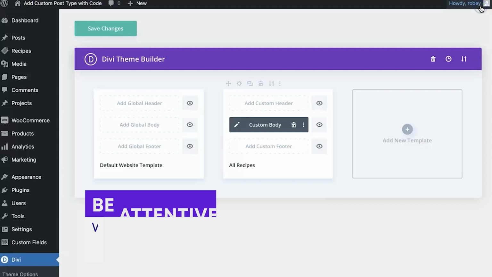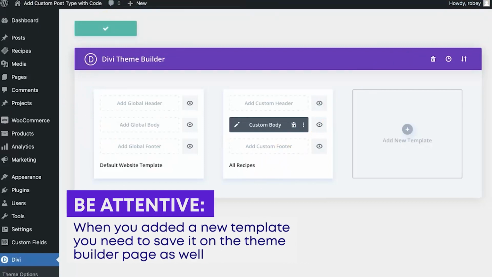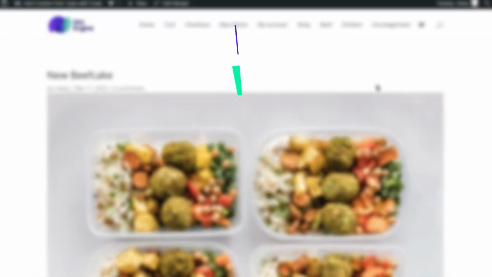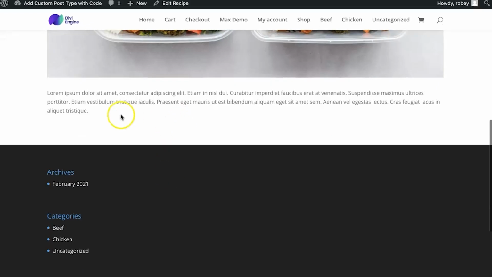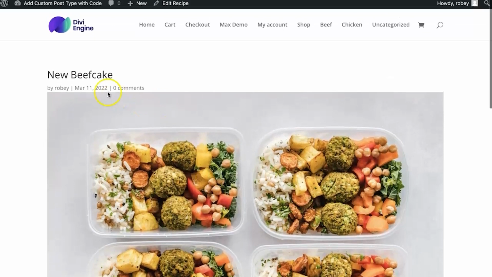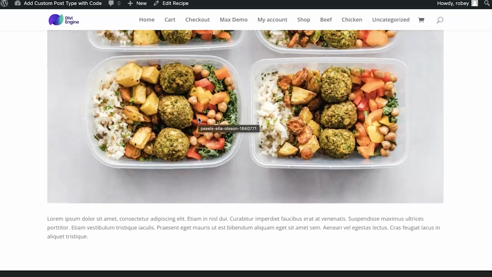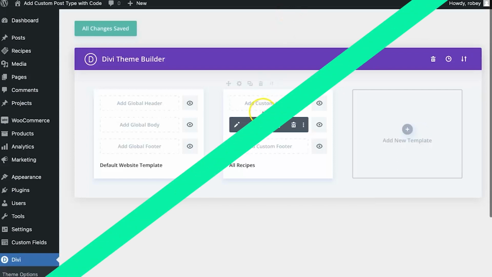Now, what's important here: when you've just added a new template, you need to save it on the theme builder page as well. So if I come back here to Beefcake and refresh the page, you'll see that a lot of the similar information is here. We've got our post content down here that pulled in nicely, title, who made it, all that fun stuff. But we're missing that extra metadata that we added with those advanced custom fields using that plugin. We're also missing the steps, right? So let me show you how we add that in there.